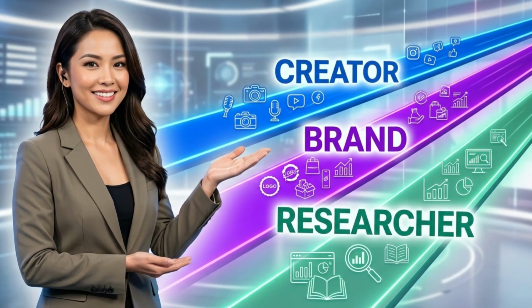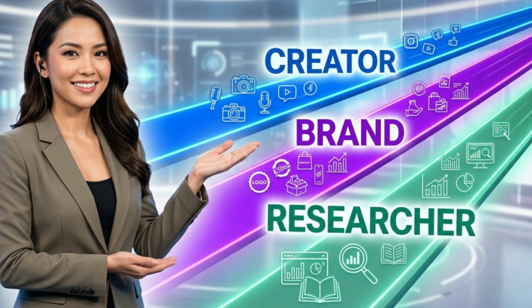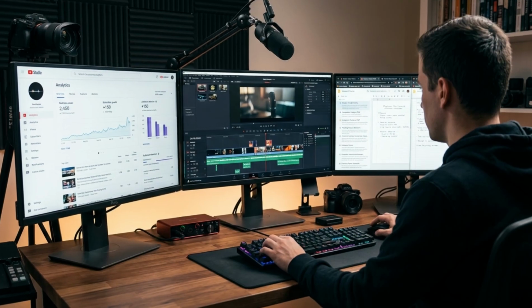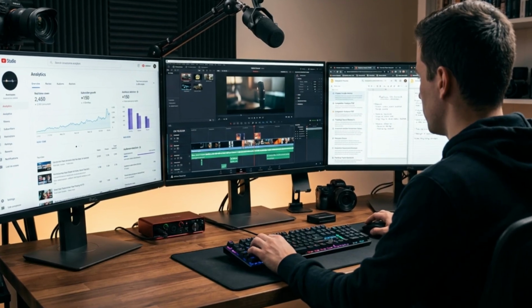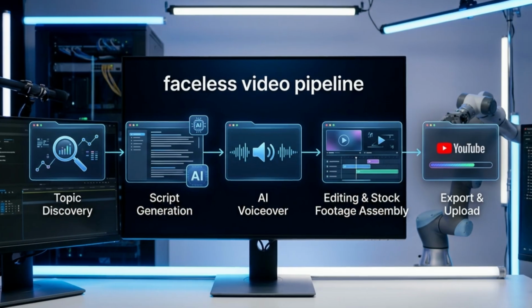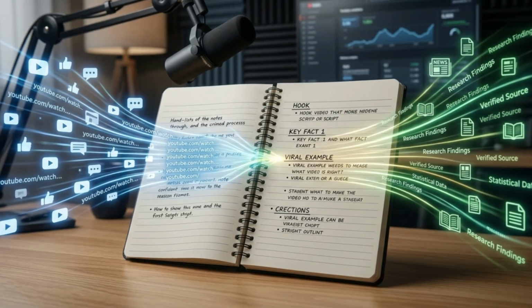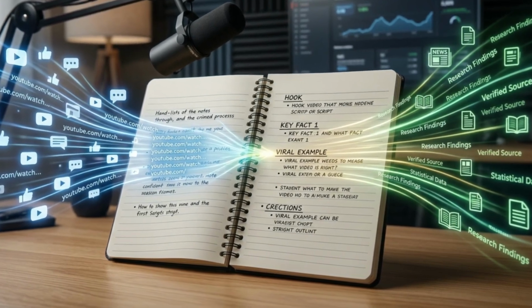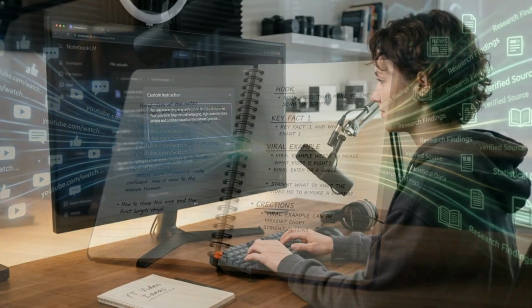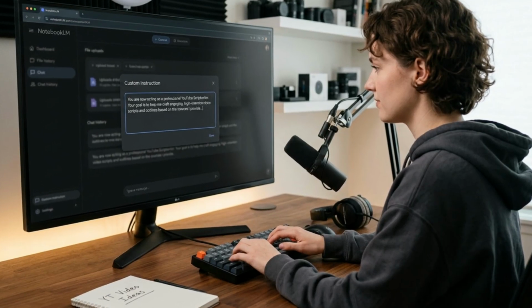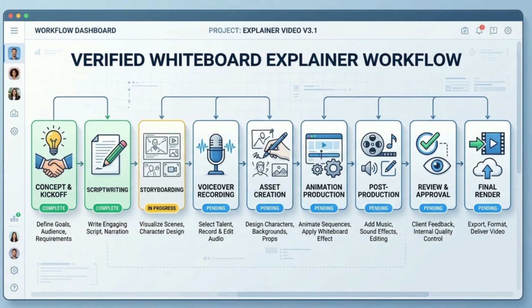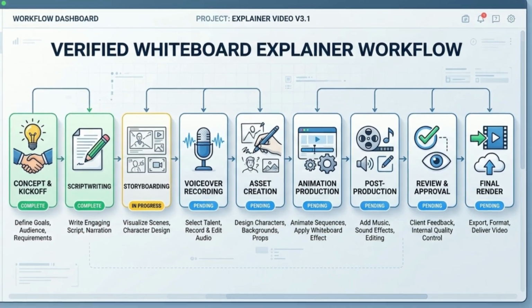So how should you actually be using this? If you are a YouTube creator, your best use case is the Faceless Video Factory. Use source mixing to combine viral video URLs with factual articles. Program the custom chat to act as a scriptwriter. Then take that script and run it through the studio panel to generate a whiteboard explainer video. You just automated days of production work into minutes.